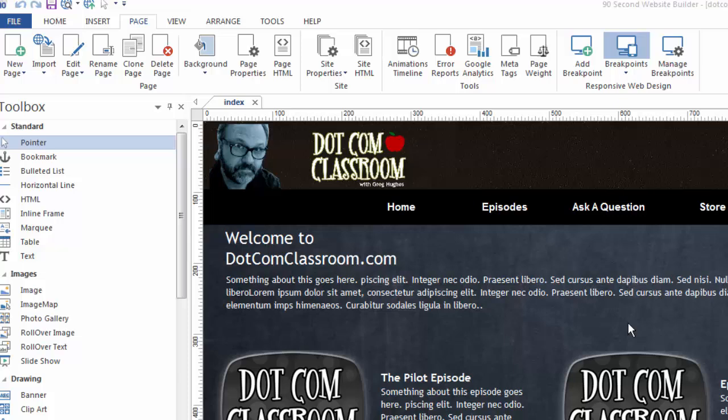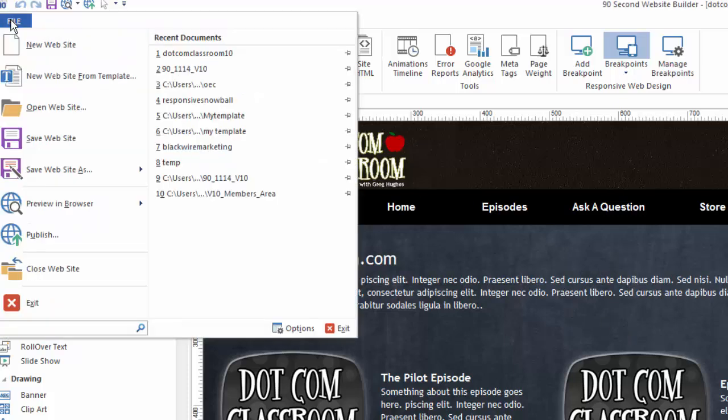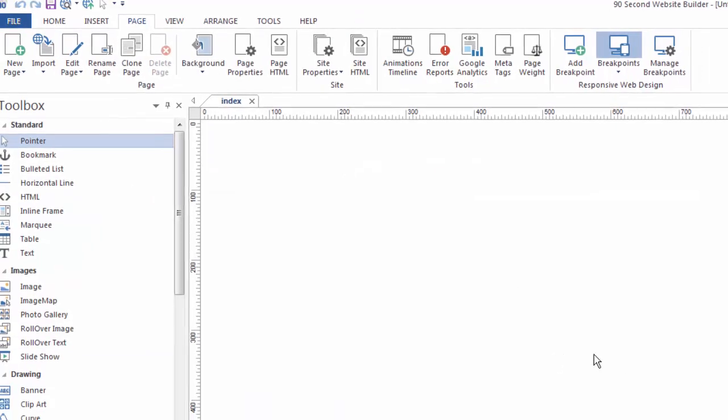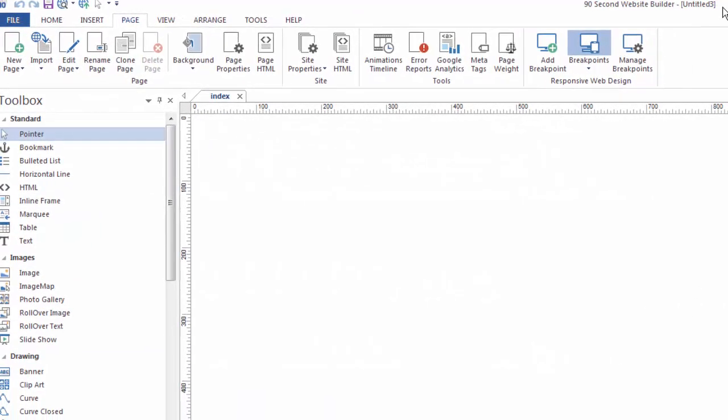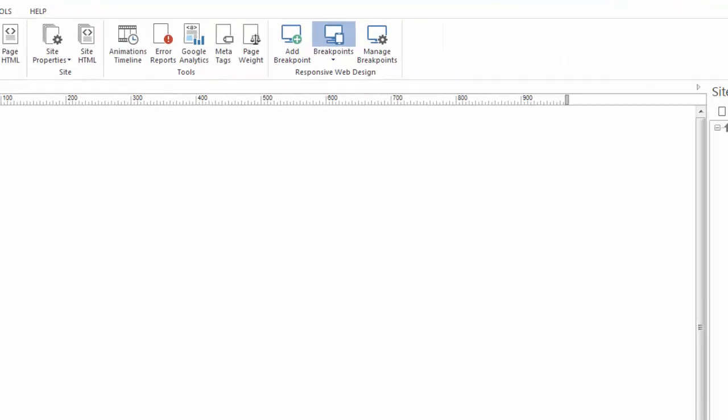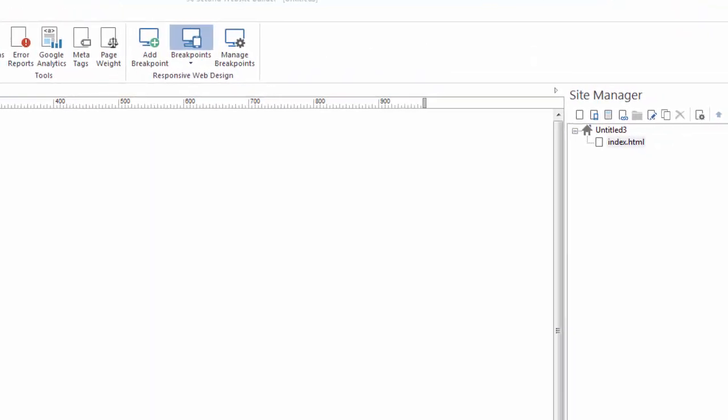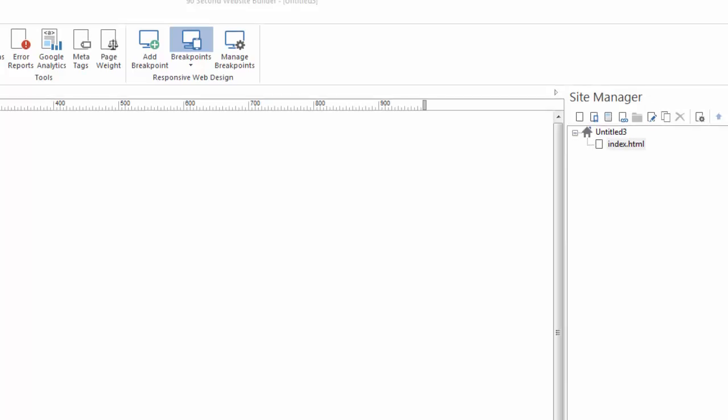What I'm going to do actually is import a page from this project into a new project. So let's close this one up and open up a new project. Well, I can do that in one fell swoop by going File, New Website, and now I'm in a new project. It's called Untitled. And it has nothing in it, as you can see. And if we go to the site manager, you can see there's nothing here but the default index page. Remember, 90-second website builder always starts you with an index page.